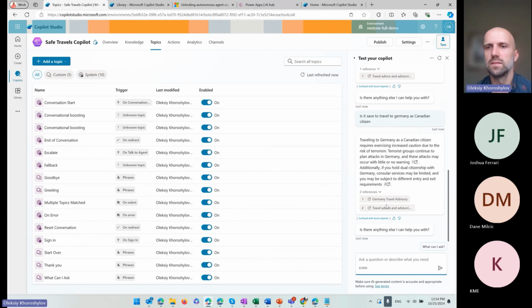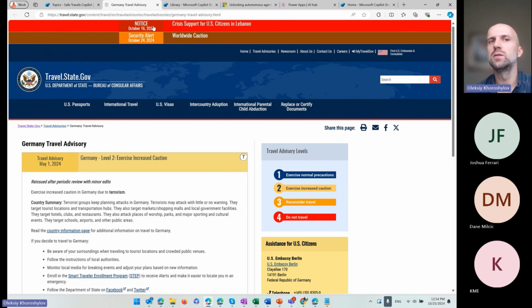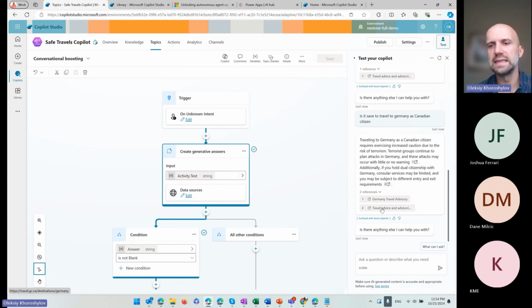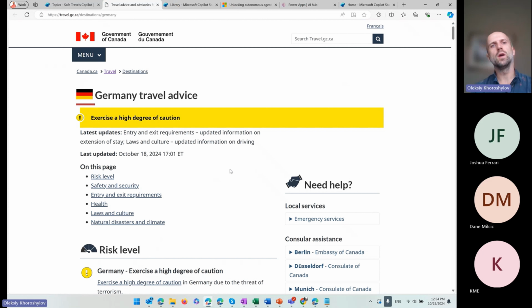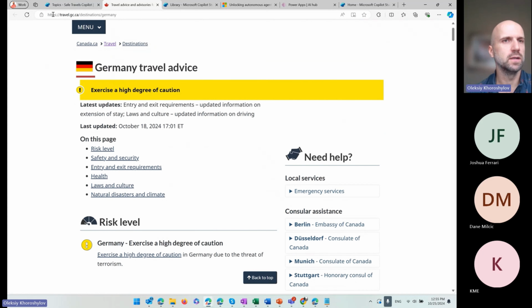Okay, so right here it gives me the answer. Traveling to Germany as a Canadian citizen requires exercising increased caution due to the risk of terrorism, and a bunch of information right there. But what's important here is I have these two references. If I click on one of those references, it's going to take me to a US website, which is not what I expected. But if you look at the second reference, it points me to that travel.gc.ca website that I added as my knowledge source, and it gives me information about traveling to Germany, right?